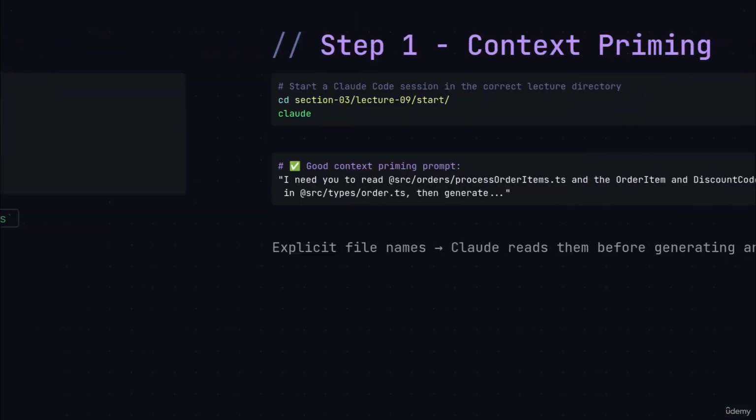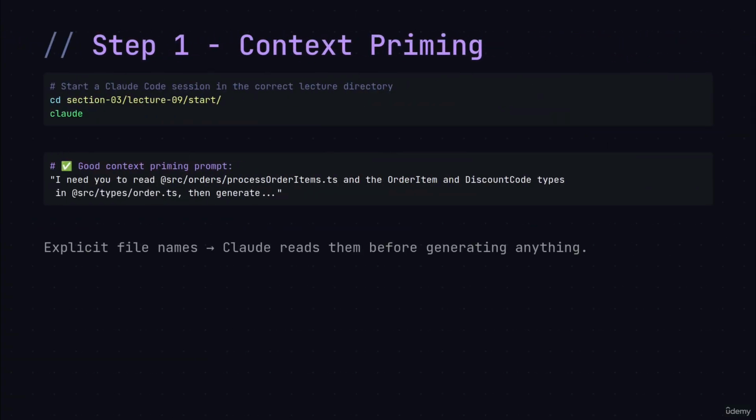We are now going to practically apply the 3-step pattern to generate our test suite. The first thing we need to do there is to start a Claude Code session in the correct lecture directory. So we'll change directory to our lecture 9 start directory, and then we'll invoke Claude to start a new Claude Code session. Let's go ahead and do that.